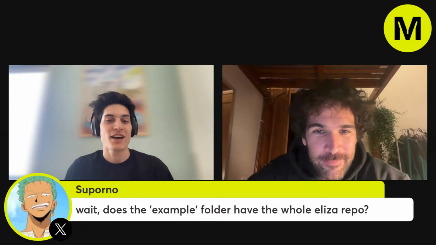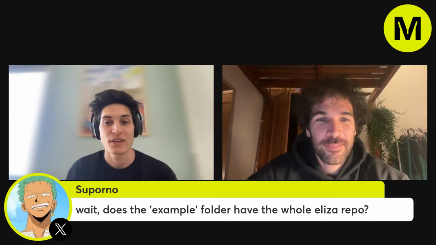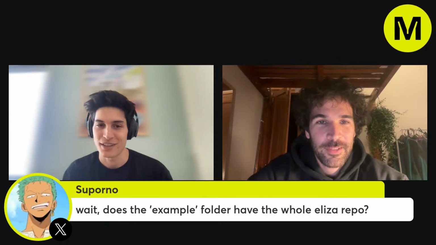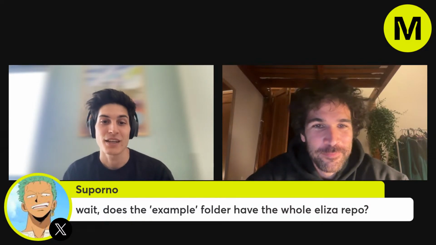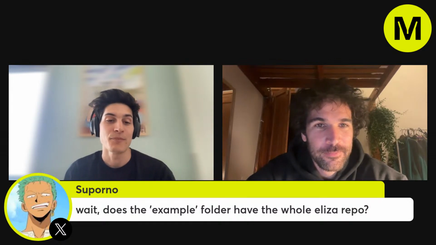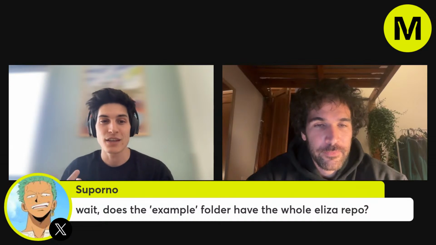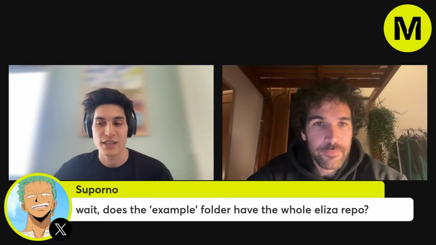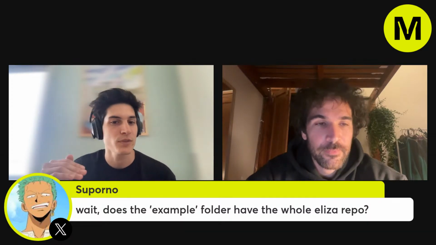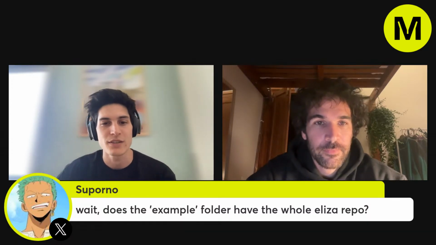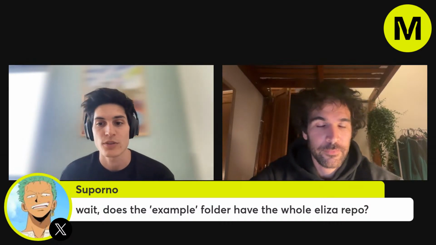Suporno asks, does the example folder have the whole Eliza repo? I think he's talking about the one in Goat, right? It does not. It's a link to the actual repo. So if you want to do a plugin for Goat and show an example, I think the easiest and the best way is to use Vercel AI SDK and to leave the example in the repo so that others can just run it, just one prompt with one action, and that's more clear and easy to use. I think that's easy to extrapolate to the Eliza repo afterwards.